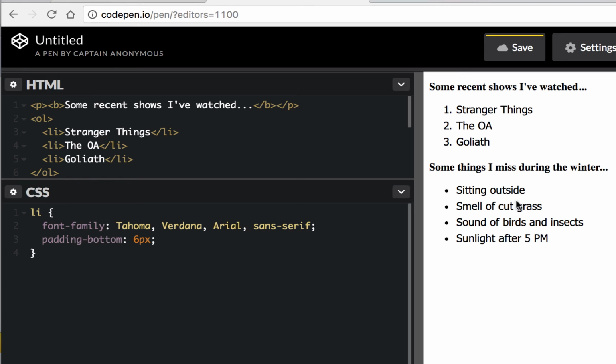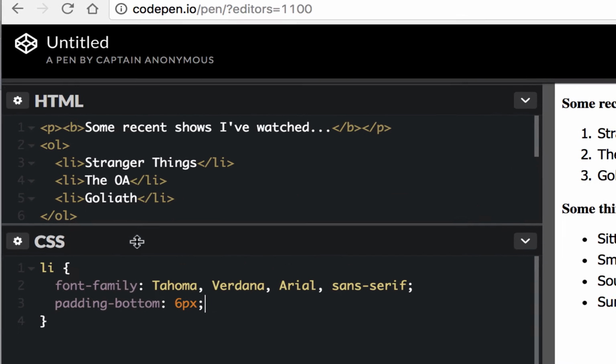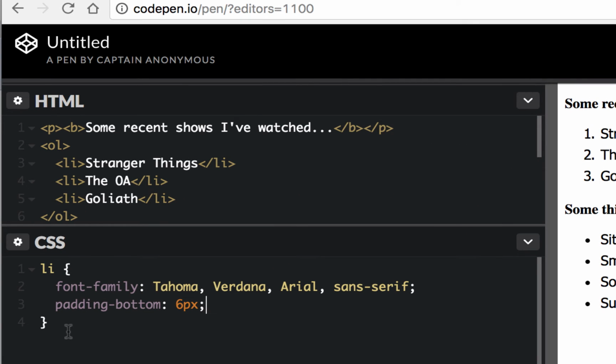But let's say you just wanted to target these, and you wanted to do something different here. Let's just say we wanted to put more space after those. Well, how would you target just that list? You could do a couple things. One of the things I wanted to point out is you could basically show the parent.